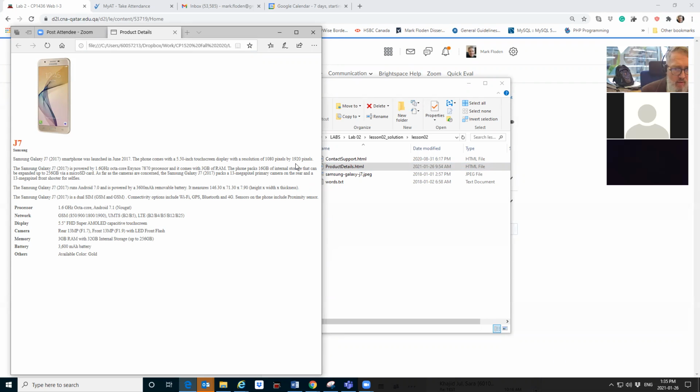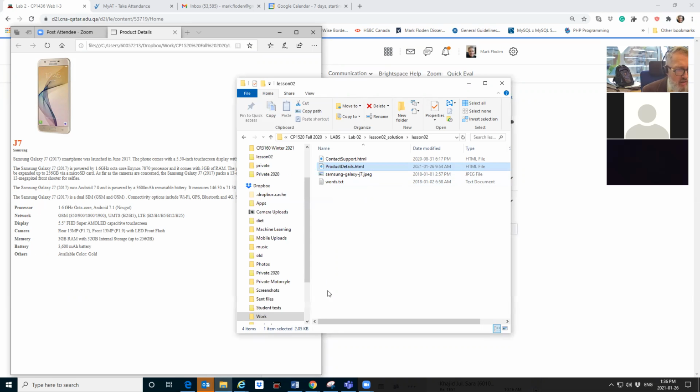So let's see what we end up with. Okay, so we got a color there that's a little bit different, but we end up with this table, which is, yeah, we've got the headings on every row. So let's see how that's achieved.